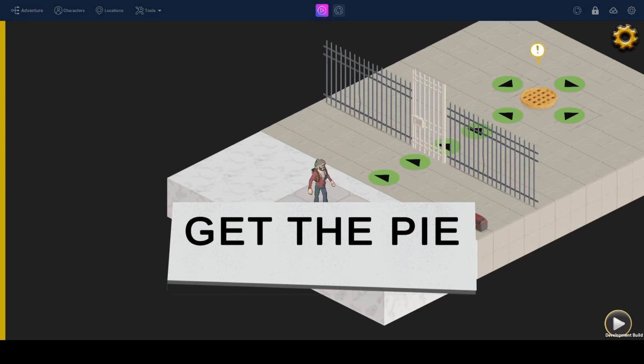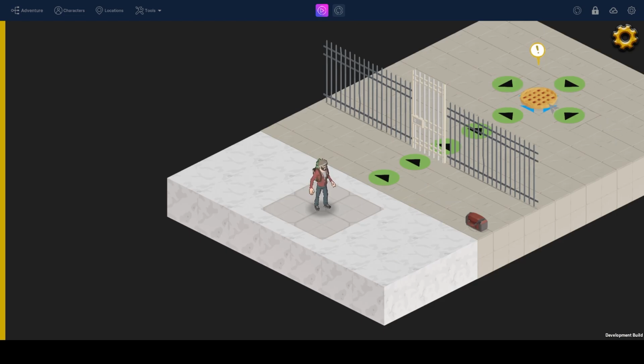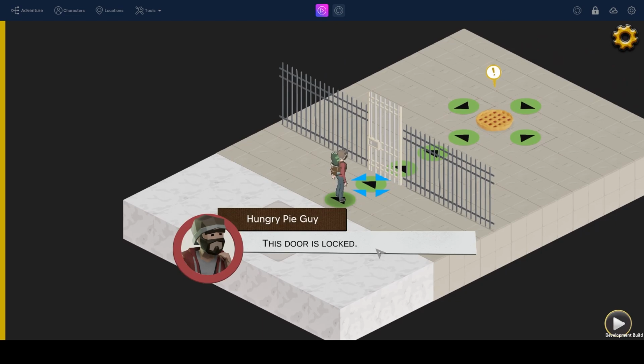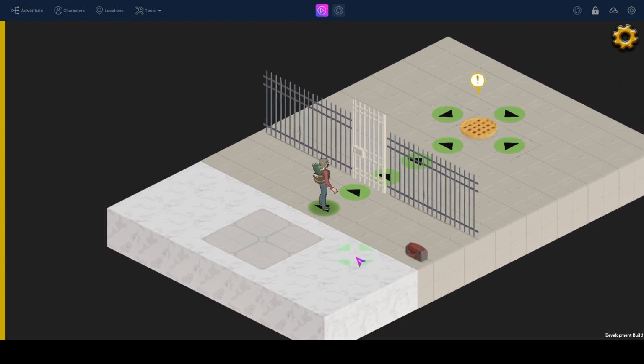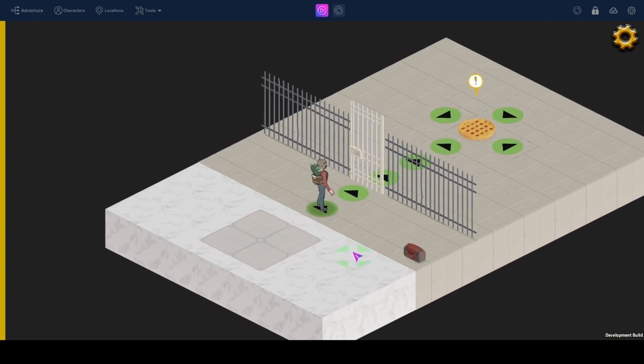In this video, I'm going to show you how to get a delicious pie. It's a tough puzzle, so pay attention. Looks like that delectable pie is behind this gate. Let's see if I can open the door. This door's locked. I need a key. But where could I find that key?